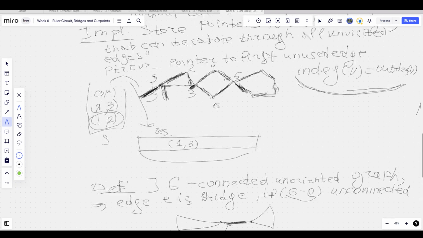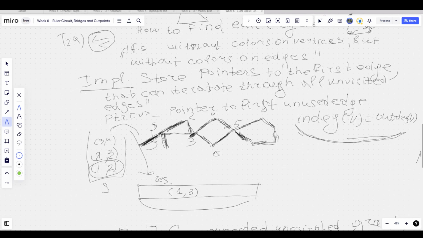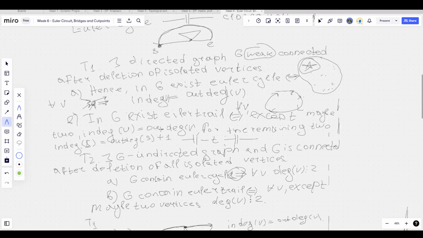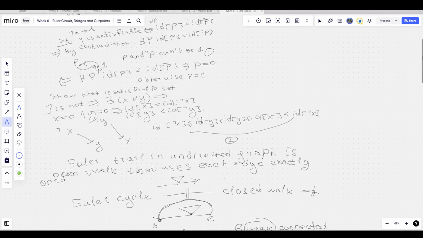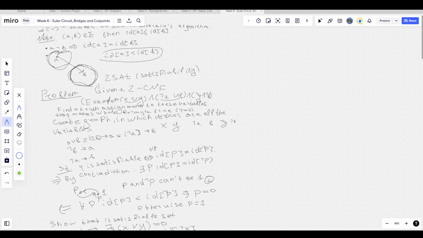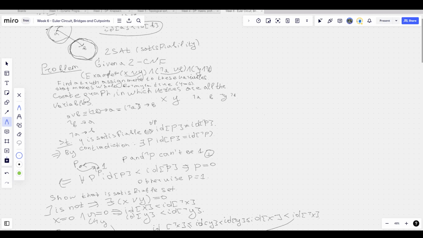Could you have questions about this? Do I need to explain this again? Any questions about, for example, how to create the graph or about the problem?